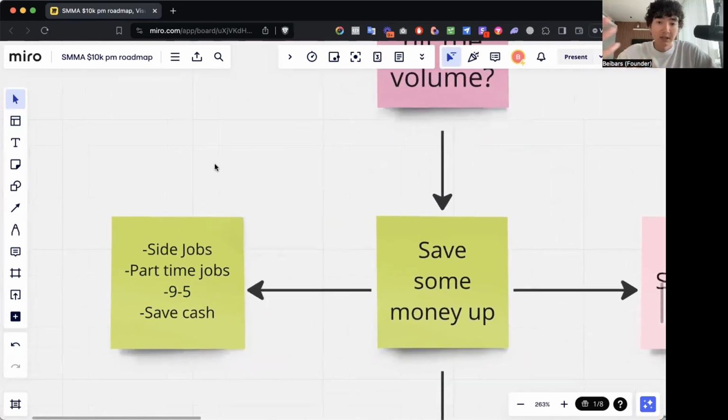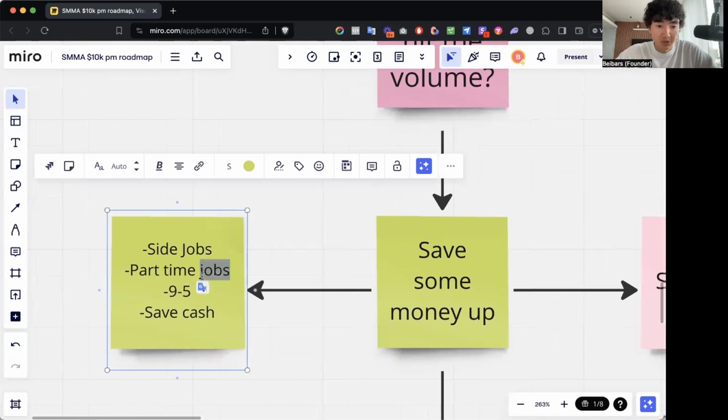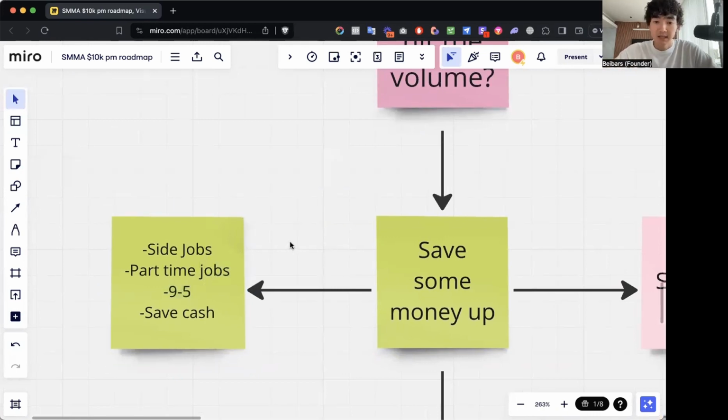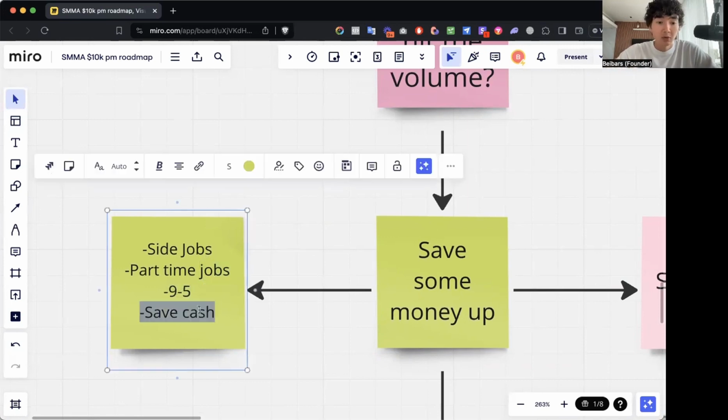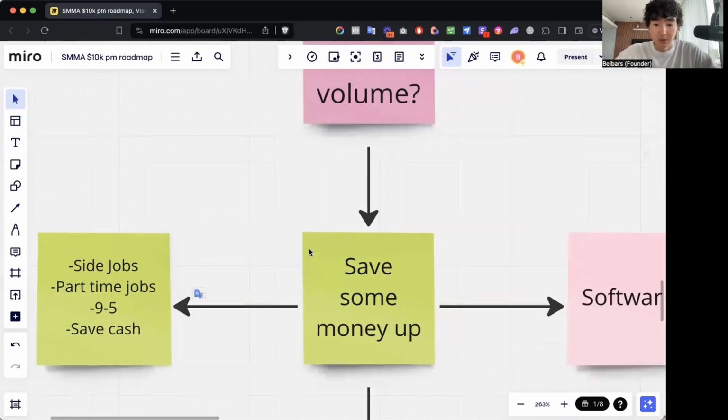So how do you save up some money? Side jobs, part-time jobs, work your 9 to 5, get your monthly income and save that up to invest into your business, or simply just save as much cash as possible.